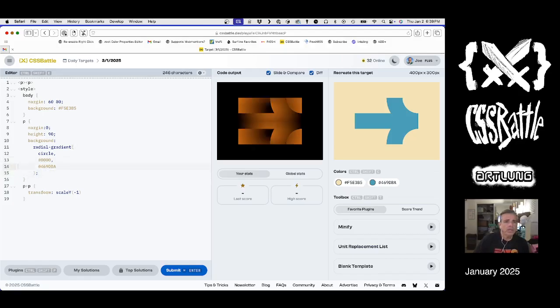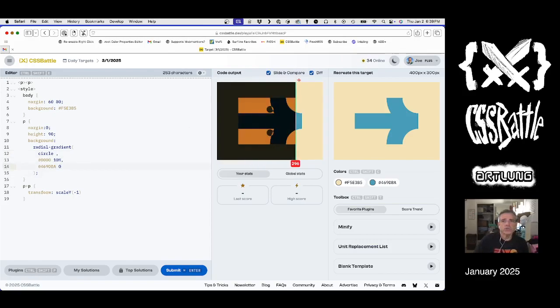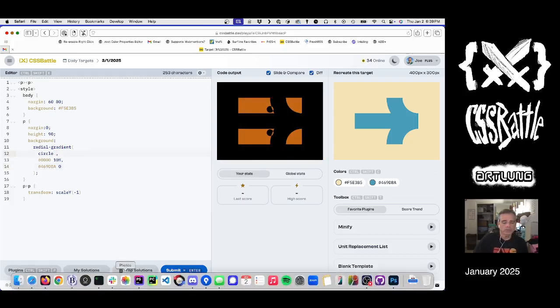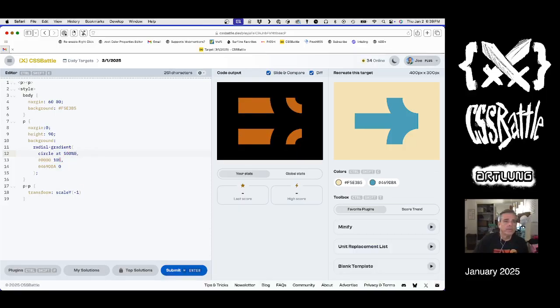And let's say 10%. And then let's harden that. And that is going to show that what we've created is a circle in the middle of the element, which is not what we want. We want that circle center to be at 100%, I think. Actually, it's at 100%, 0%. Okay, so let's do that part first.